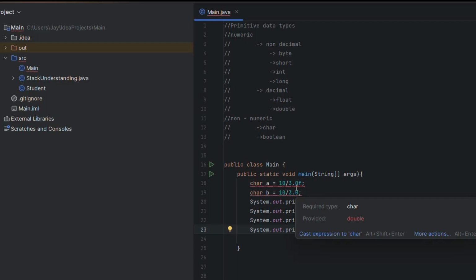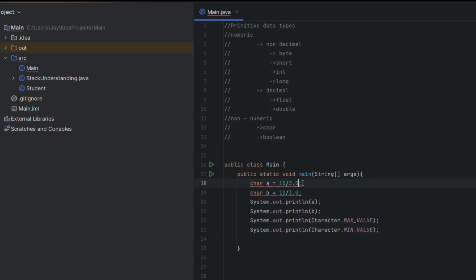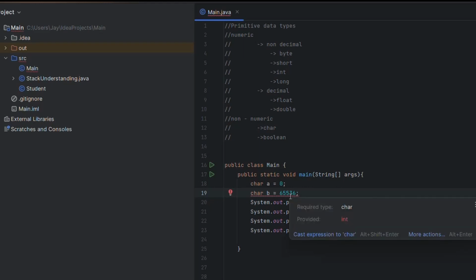If you give a value that is not a character, it will give this error: required type is character, provided double. So what we can do is change this to 0, and it is accepting, right? I can give 65,535. It is accepting since it's a 16 bit wider range, right? If I change this to 65,536, it will give an error, since it will consider this as an integer and it is not in the character data range. It will say required type is character but provided integer. Yeah, same error, right?